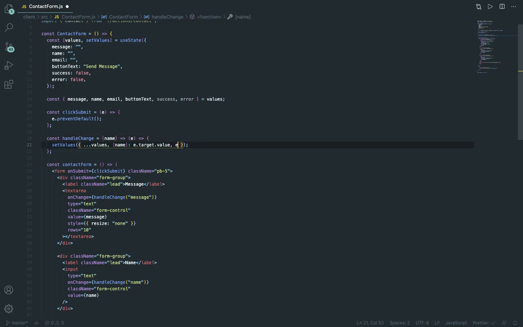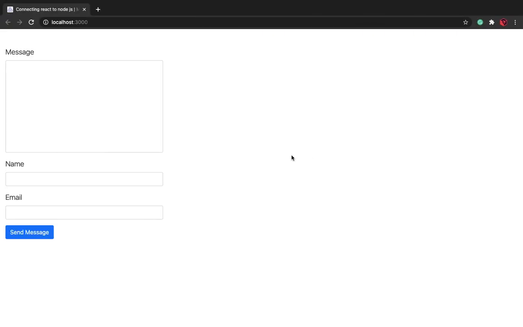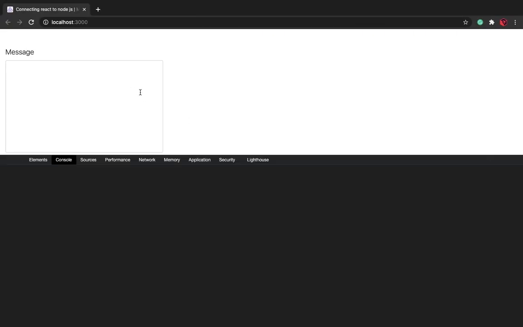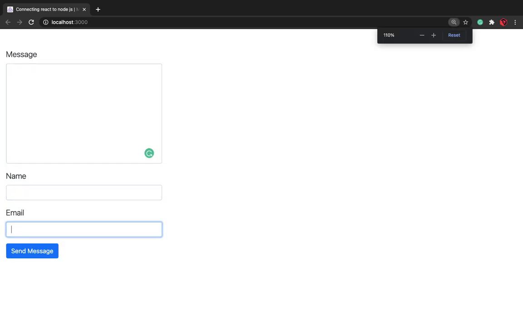And after that I get the error, which is false, success false, and the button text will still remain the text I wanted here, send message. Okay, so if I reload, now I am not doing any console and I can now finally type here.